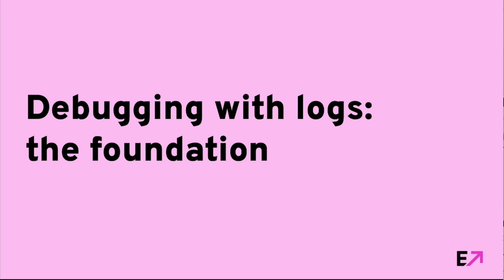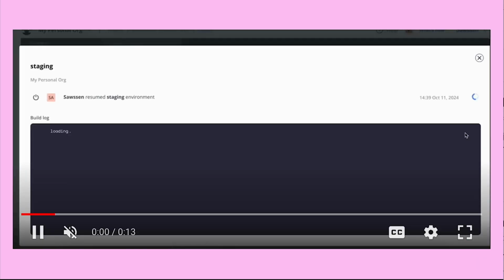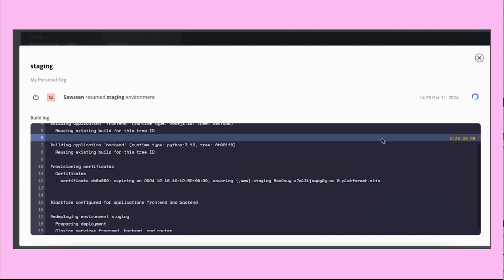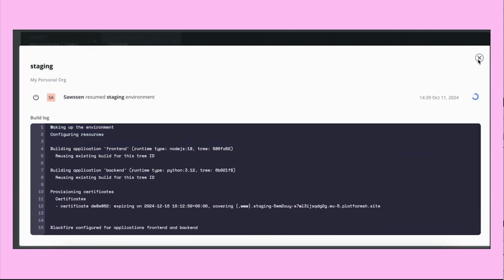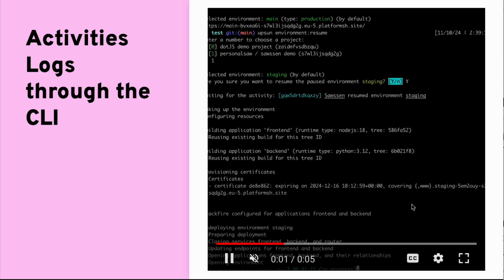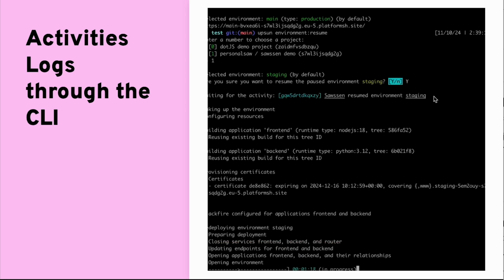So let's start with logs, the foundation. The logs provide the first line of information when something goes wrong. Let's learn how to access different types of logs on Platform.sh and Upsun. Logs can first be accessed for ongoing activities through the console, where you can simply click on the activity you wish to check the logs on, and then you can scroll, search, and share the traces. You can also use the CLI. When you push a new activity, the logs are displayed in the console and in the terminal, and you can go through them.